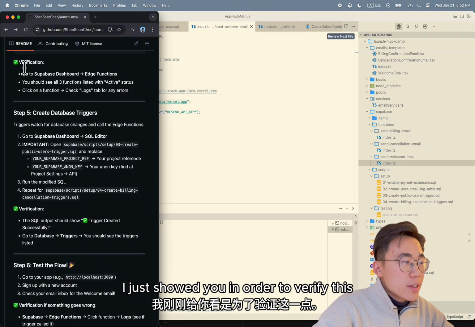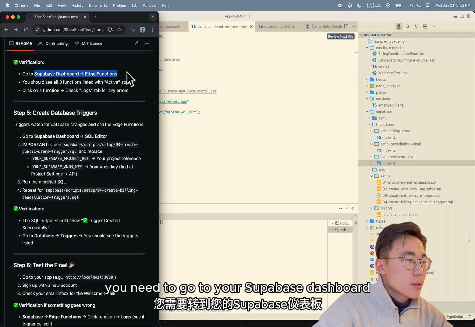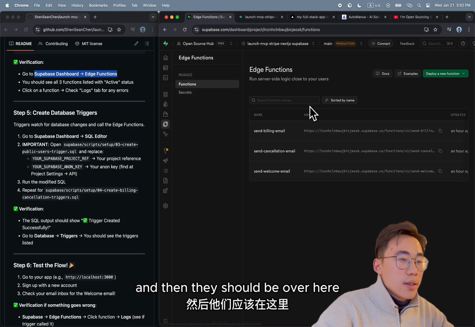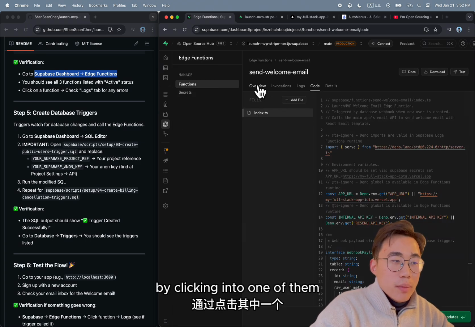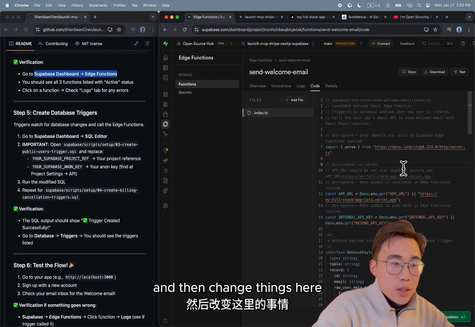In order to verify this, you need to go to your Supabase dashboard, check out Edge Functions, and they should be over here and they should be activated. And you can always edit the code by clicking into one of them and then changing things here.